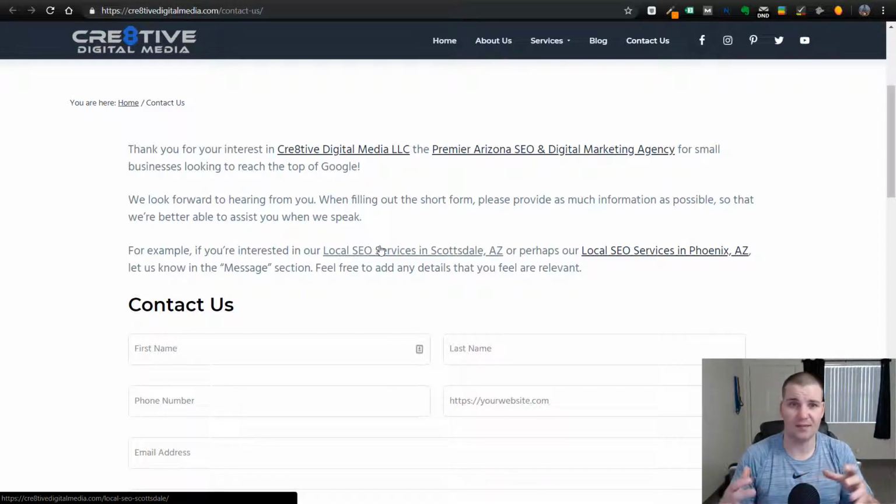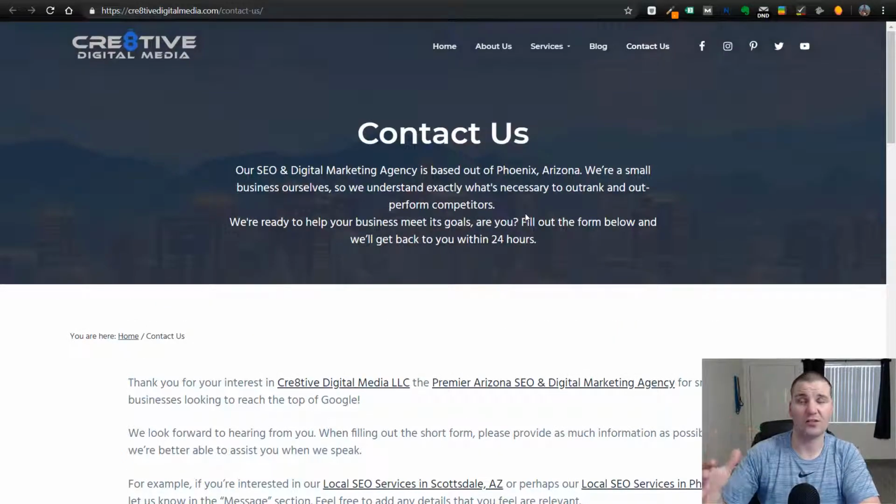structures my content in essentially a silo of local SEO services, because I also link from my blog posts that are about SEO or that mention local SEO to local SEO service pages. It creates a silo structure of content and helps Google understand exactly what your website is about.